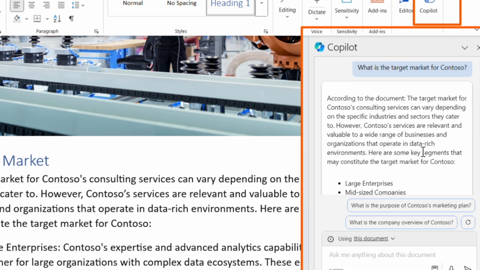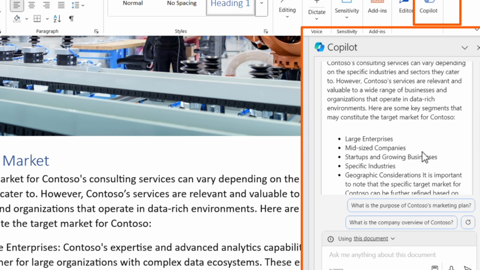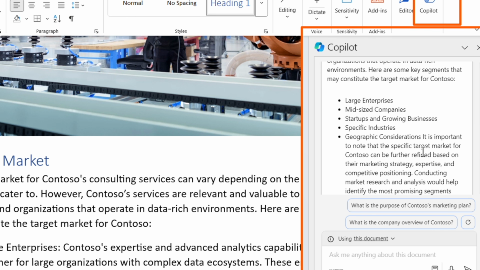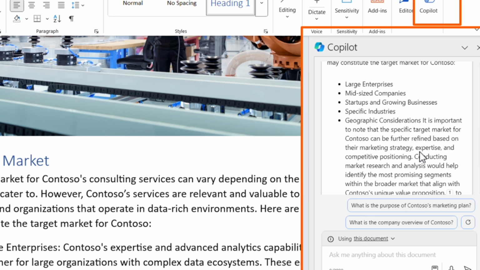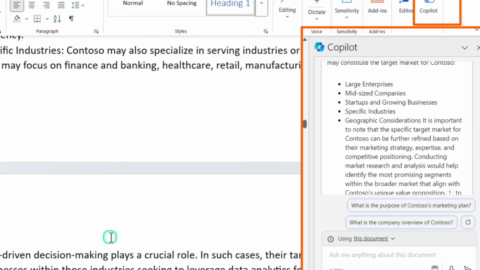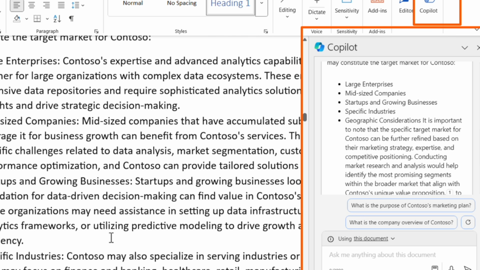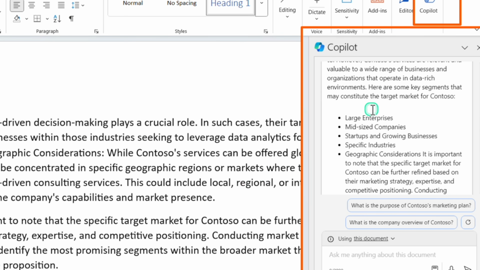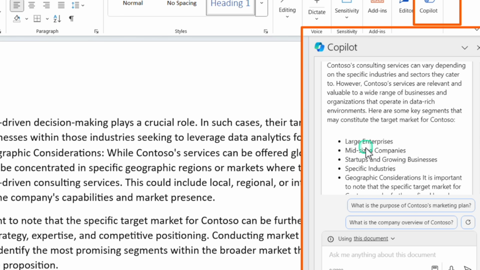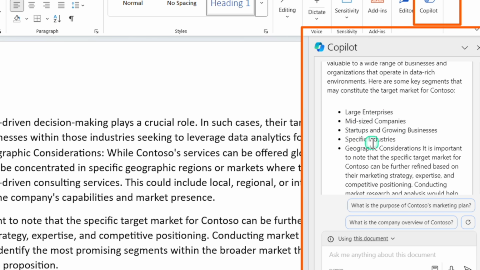So the response is, according to this document, the certain sectors where Contoso operates are large enterprises, mid-sized companies, startups, etc. So these are some of the information available in this document. If you look at the target market on the left-hand side, you can see that there is a lot of text, but it gives me a nice summary and bullet points where I can quickly go through and get what I'm looking for.